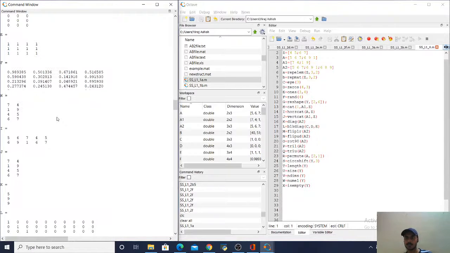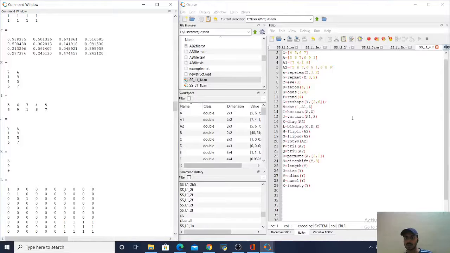The reshape, we can reshape any matrix having a proper dimension. We are reshaping that, that is y, into 2 rows and 6 columns. So here it is output.